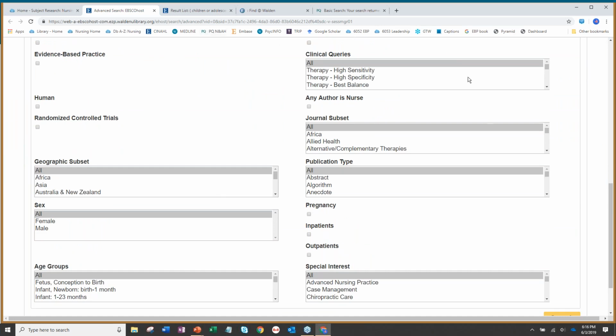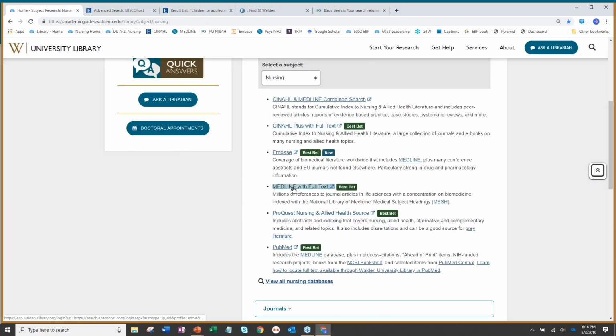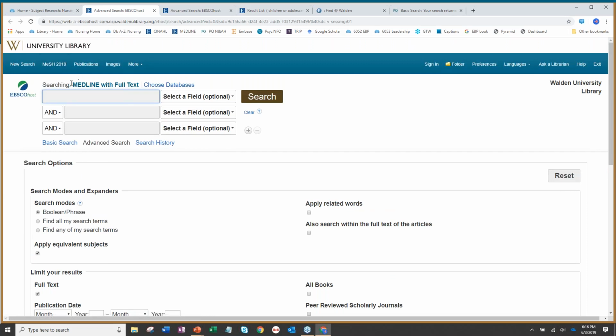When you get into more advanced things, like we're going to talk about on Wednesday, you can get into different types of publications and clinical queries and age and things like that. But otherwise, stick with your 3 boxes, make sure you've got some good results, and then apply limits. You'll notice that Medline is also from that same EBSCO company, and you'll see here at the top that we're searching Medline with full text, but it has the same interface. So it should be fairly familiar.